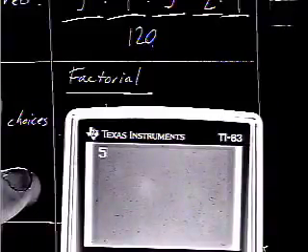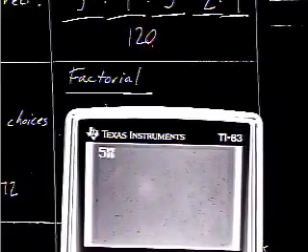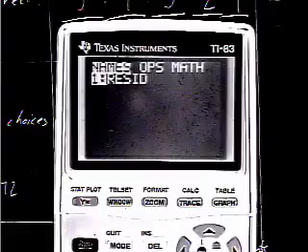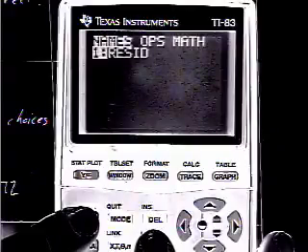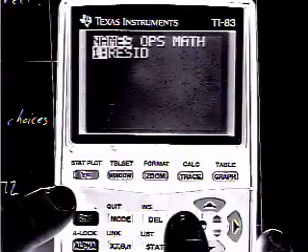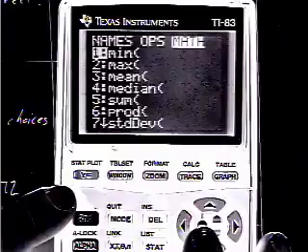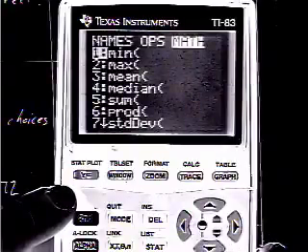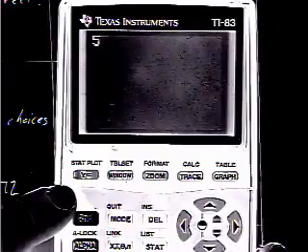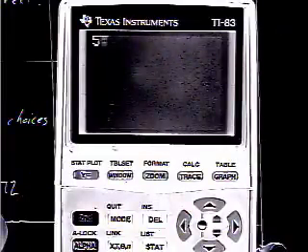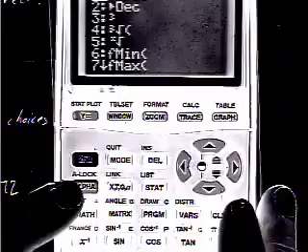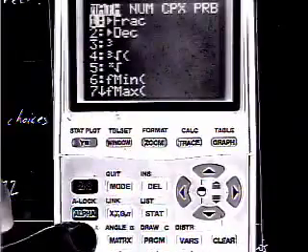You want to type the number 5, and then go to the second stat button. Okay, so I use the second button and then the stat button. Then I go over to math. Oh, I'm in the wrong spot. Clear that out. So we still got our 5. It's under the math button, right? Right here, the math button.